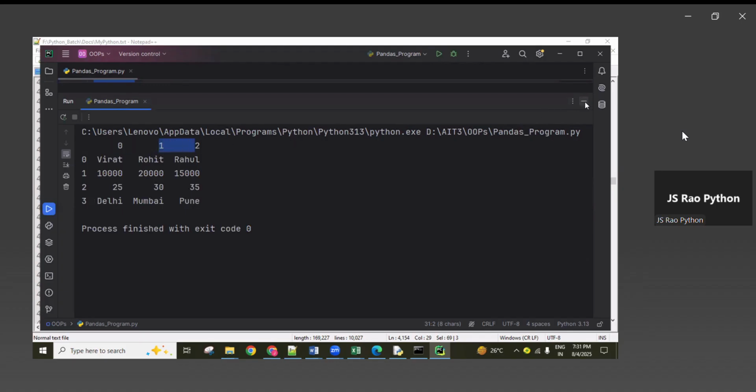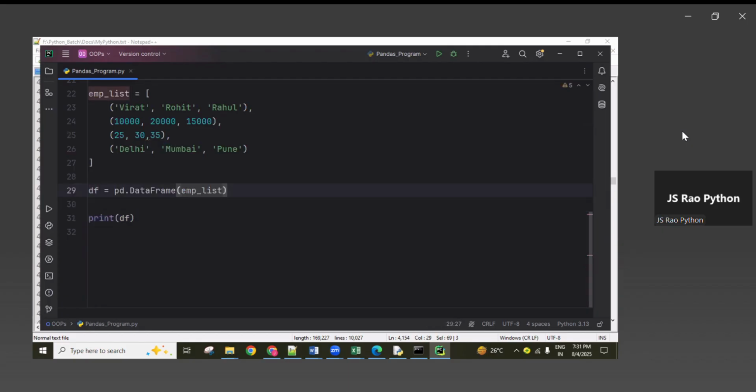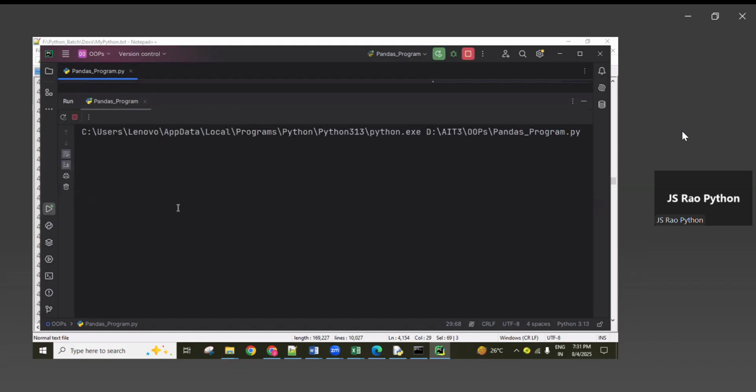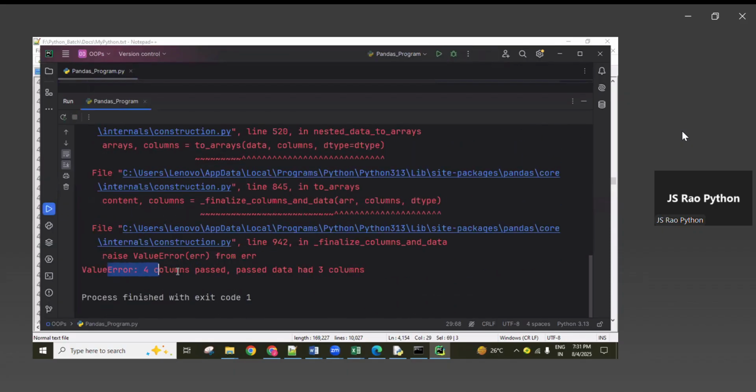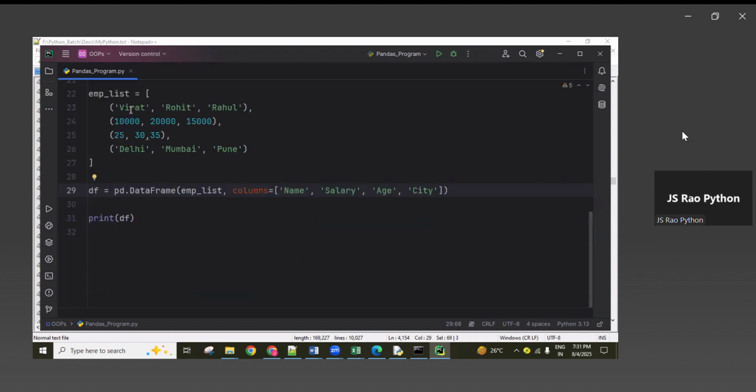Like some columns if we want, then here, so indexes, not indexes, columns. Columns equal to, then some column names we can write, name, salary, age, city. Like if I'm using, then top side columns. Check it here, the 4 columns passed. So data had 3 columns, like error coming, value error. So here the three objects only there. Now I given 4. Okay, this is the name related, salary related, age related, and this one city related is 3 objects, columns, employee list.